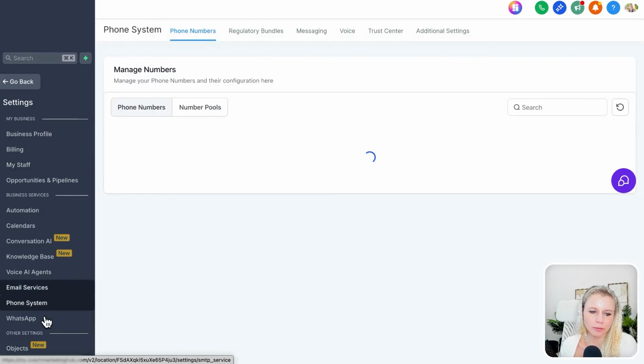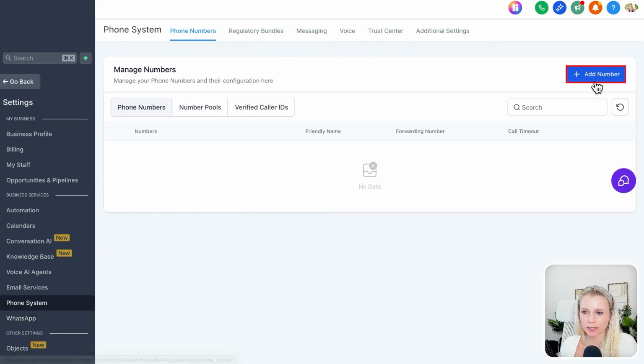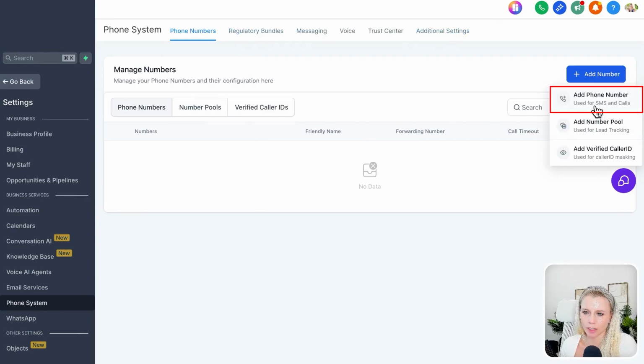The other things we already talked about, but then we have the phone system here, which is the area where you can buy a phone number. You just have to, depending on where you are, submit different documentations in order to get accepted. You just click add phone number and then keep going from there.